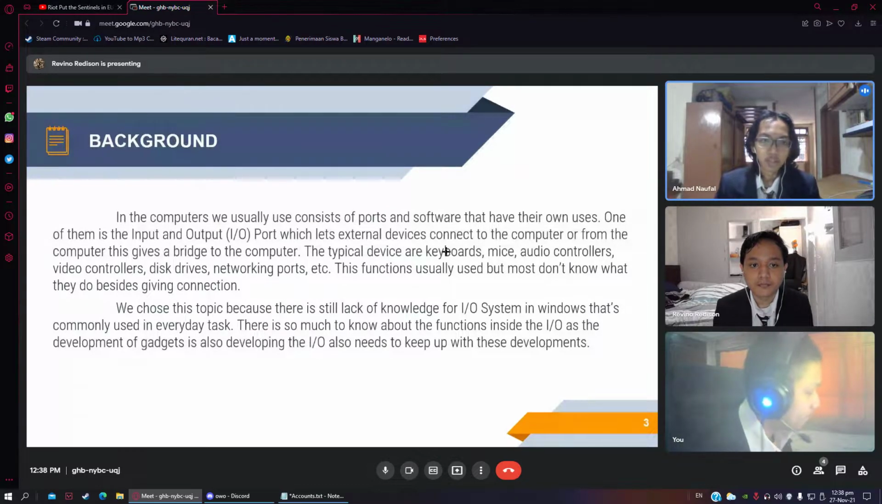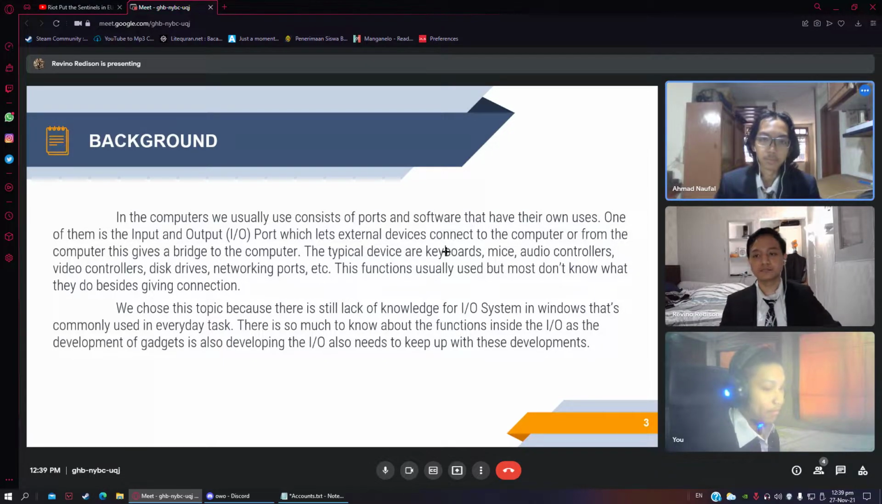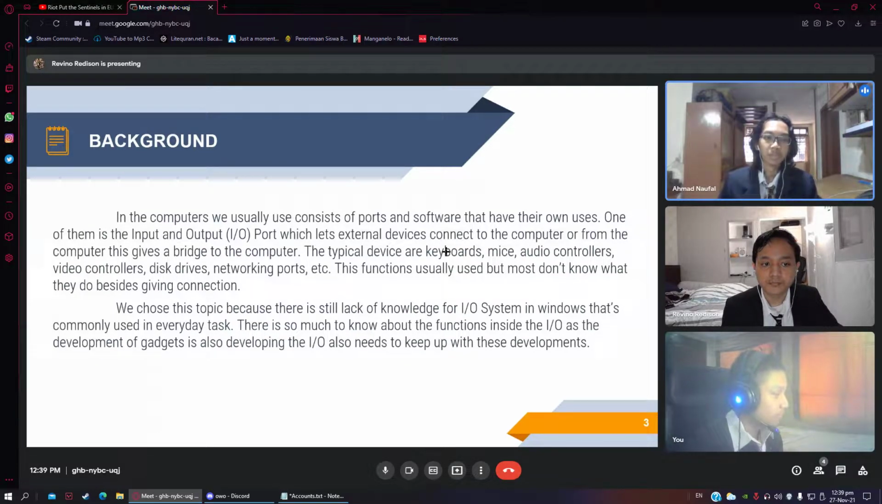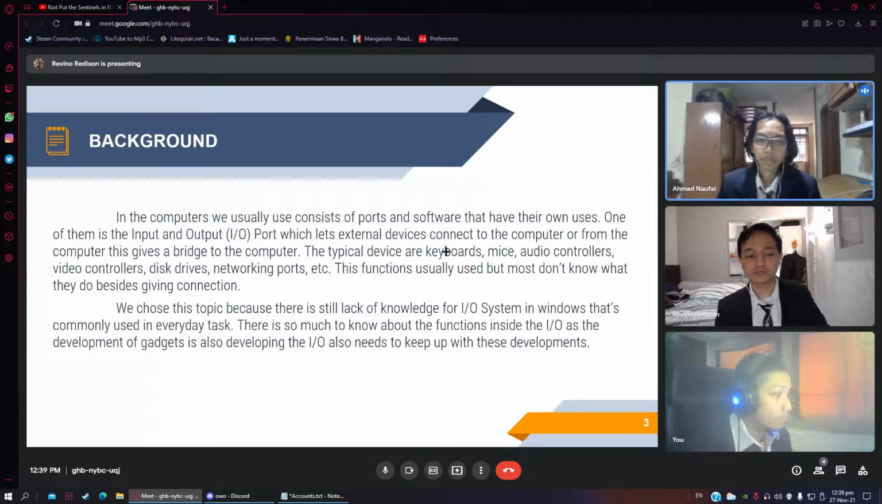Background. The computers we usually use consist of ports and software that have their own use. One of them is the input and output port, which lets external devices connect to the computer, giving a bridge to the computer. The typical devices are keyboards, mice, audio controllers, video controllers, disk drives, networking ports, etc. These functions are commonly used, but most people don't know what they do besides giving connection.